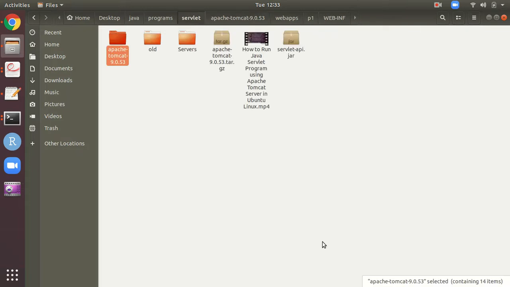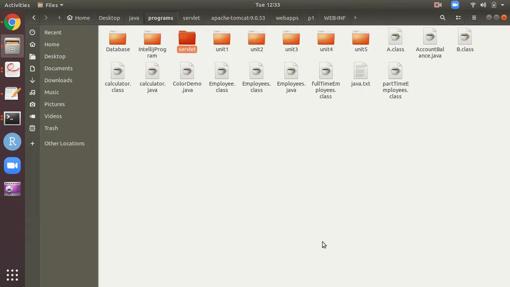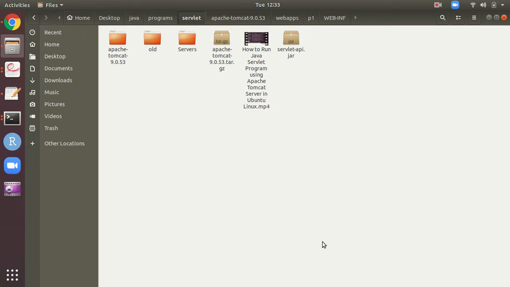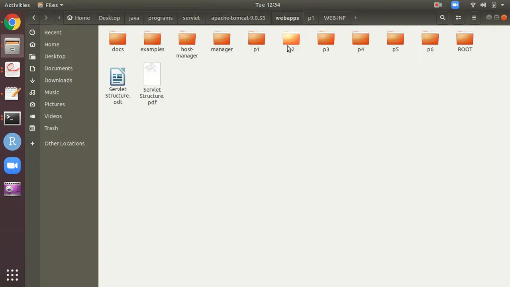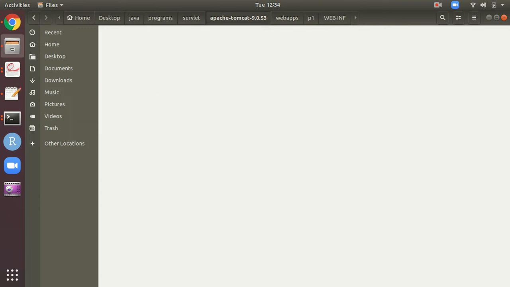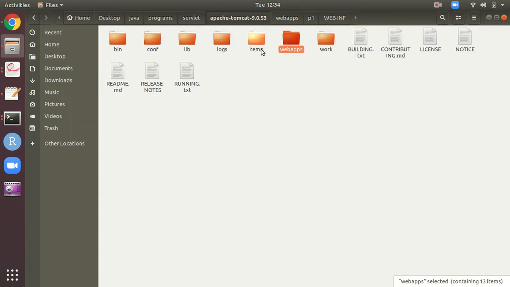Now you all see here, after you install Apache Tomcat, I'm opening my folder. Here you will get this kind of folder, Apache Tomcat, and this is the bin folder. Now see webapps. You have to store your servlet program in webapps. Try to remember, note this down. Okay, webapps.